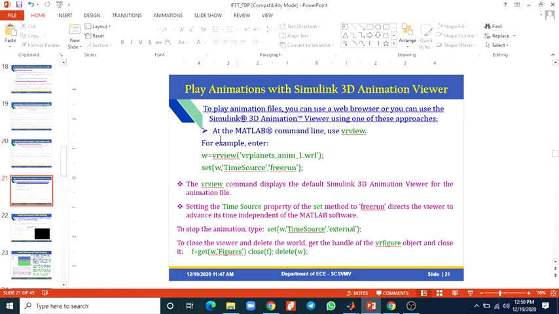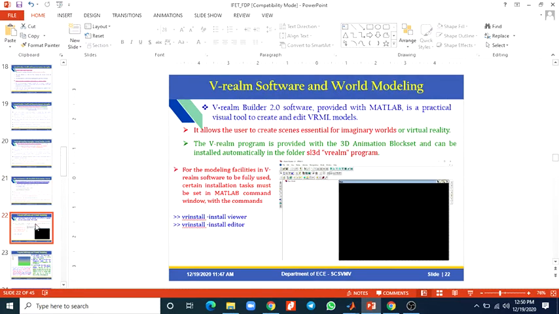In this one, at the MATLAB command window, just type the vrview option. You can see the virtual reality application files. Then, we already discussed the fresh user. You can install the viewer and editor by using this command in the command window.